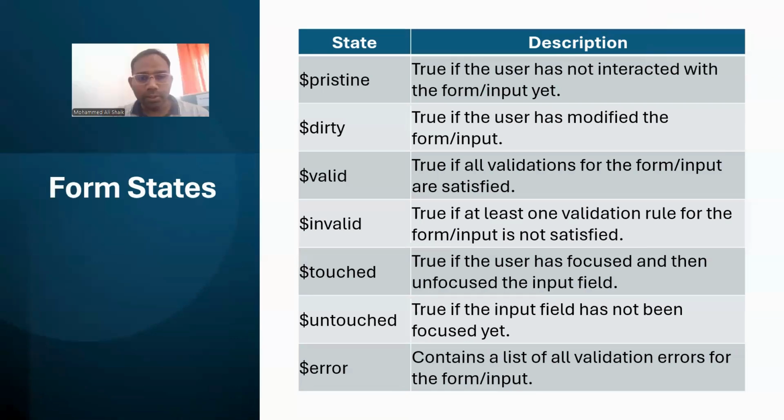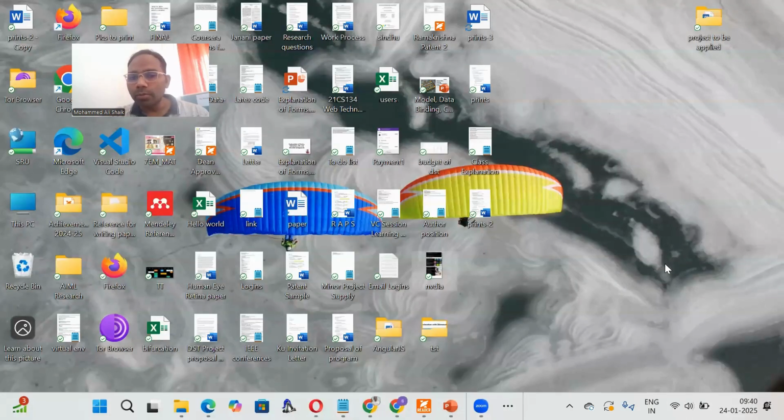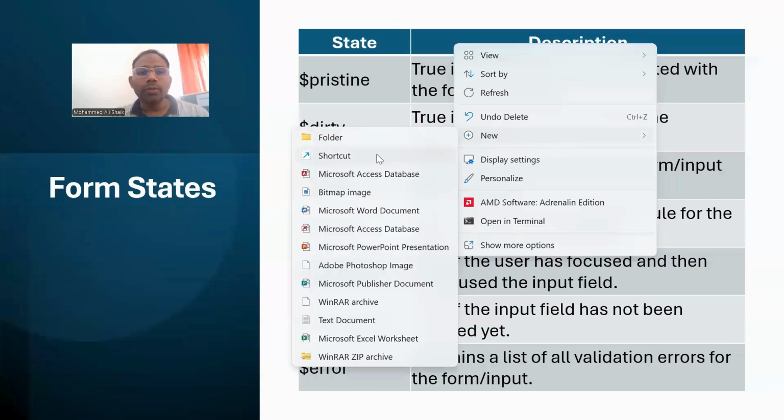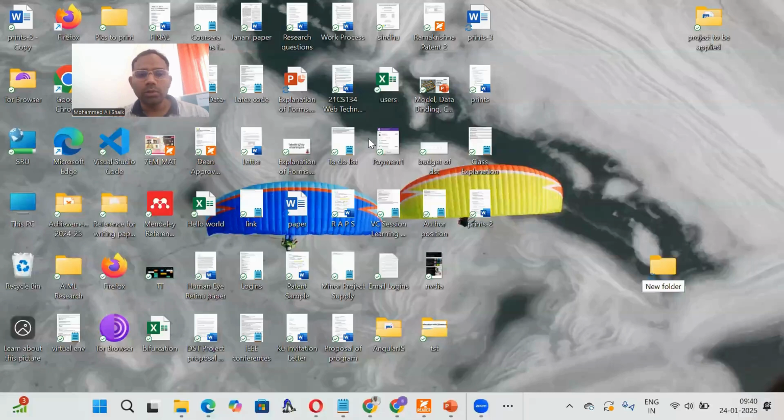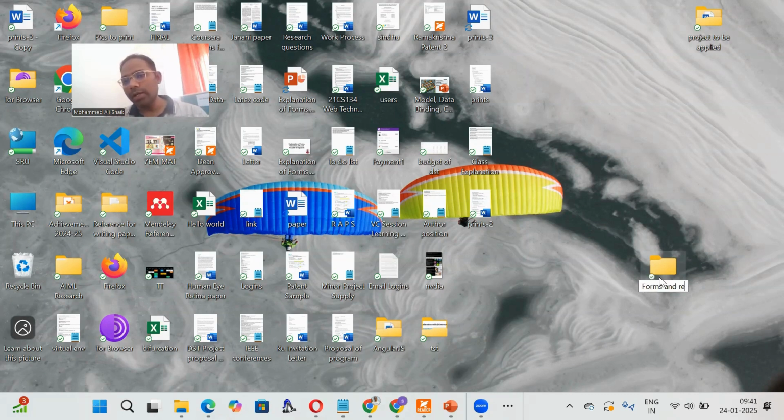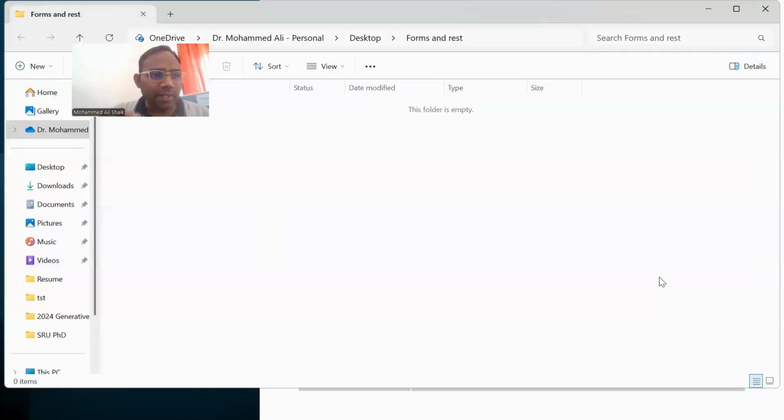So let's do that. Let us go to desktop. Let us create one new folder. So a new folder is created. Let us rename it forms and arrest. So let us open this. So this is the play area of this particular session.